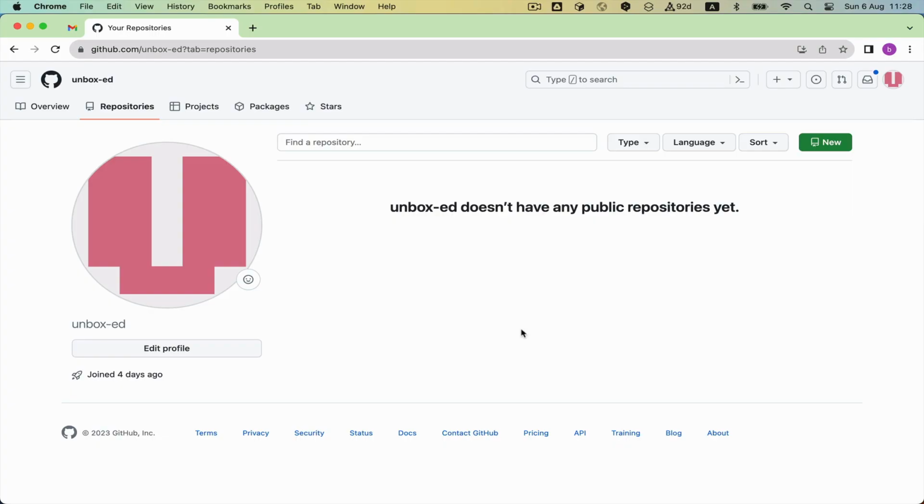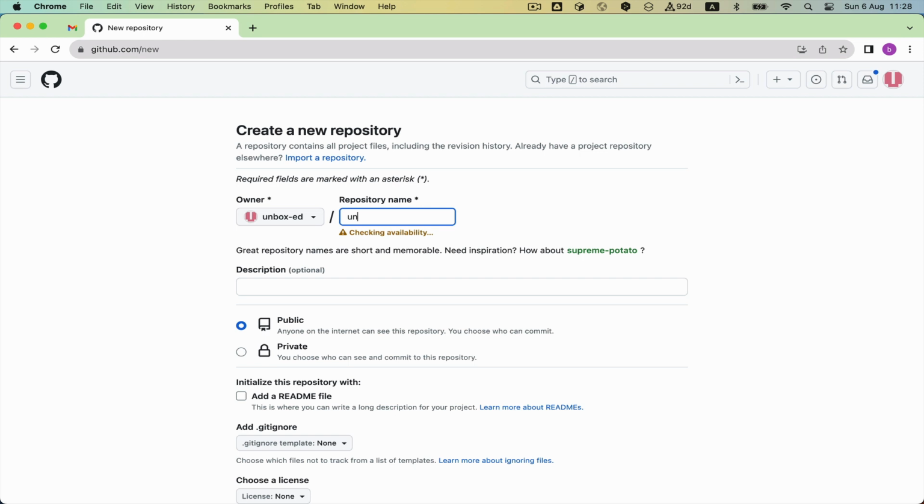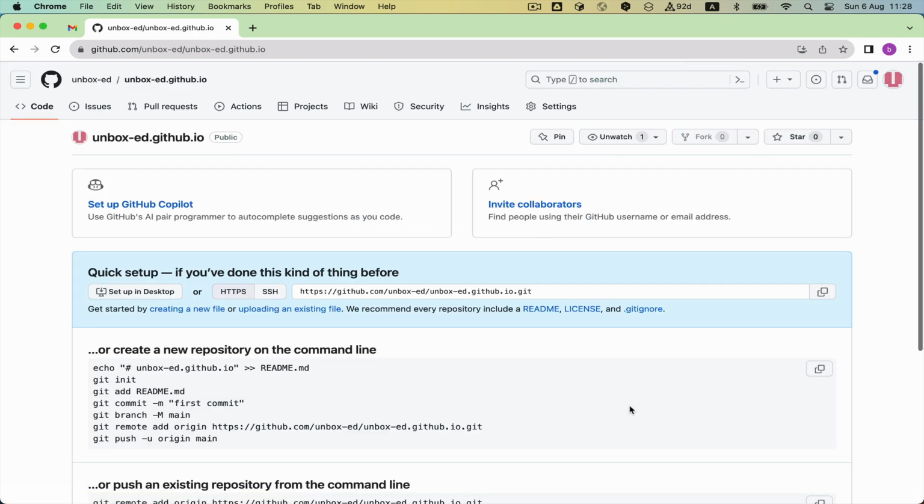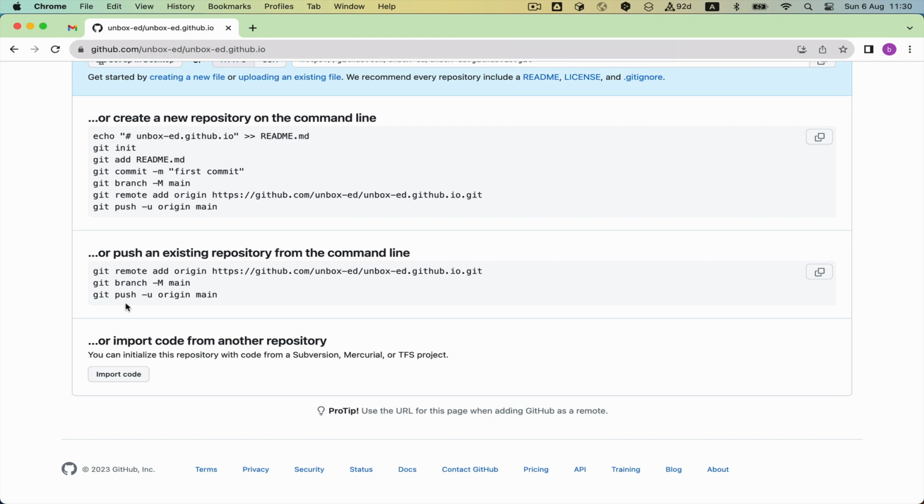Make sure you're logged into your GitHub account. Once you're in, click on the plus icon in the upper right corner and select New Repository. Now, in the repository name field, type myusername.github.io. Remember to replace myusername with your actual GitHub username. Ensure the repository's visibility is set to public. This is crucial for your site to be accessible. Click on Create Repository and voila, your repository is now set up. Now, to push the code, you'll need to follow some specific commands. Just copy those commands, paste them into your terminal, and run them.